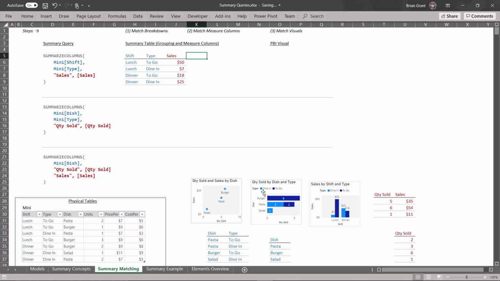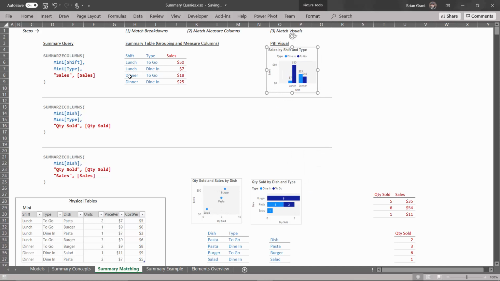How about this one right here? Well, it's got every combination of type and dish. Well, that's not what we want. We want every combination of shift and type, right? And so there's the shifts, and there's the type. Oh, I get it. Each one of these bars is every combination of shift and type. That's dine-in lunch. That's to-go lunch. That's dine-in dinner, and that's to-go dinner. So this visual is probably what Power BI drew given this summary table.